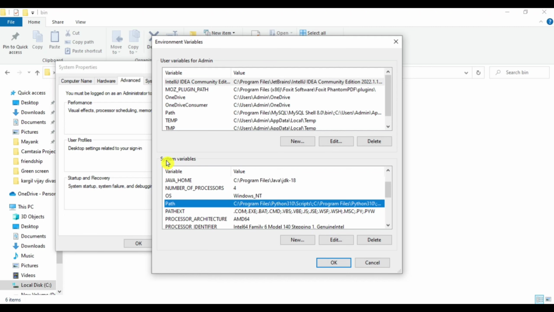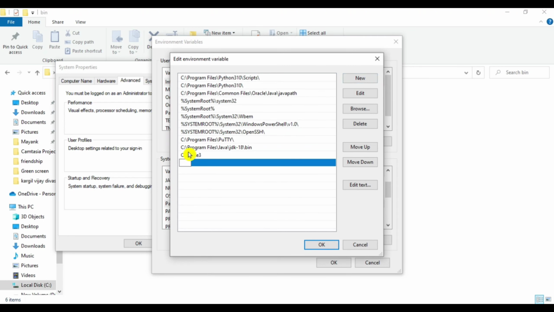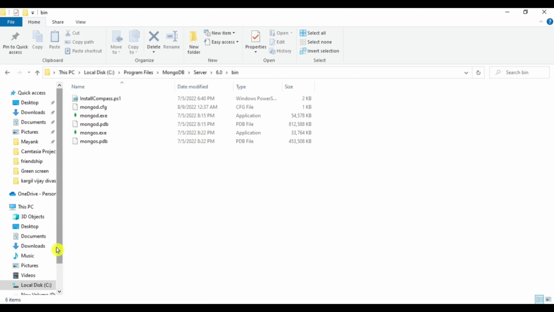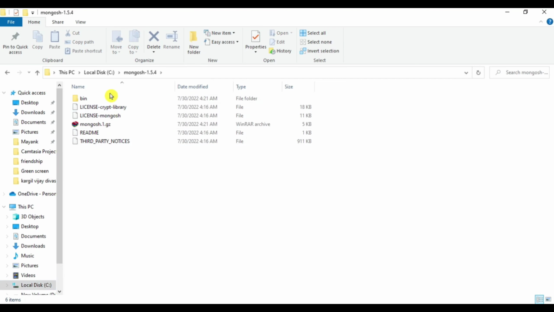I'm just taking system variable because I want it to be available for all the users of this system. Just click on this edit button and here click on new and just paste the copied path. Now we have to set the path for Mongo shell also. So let's go to C drive again, and then here I will be going to my Mongo shell path and then bin.